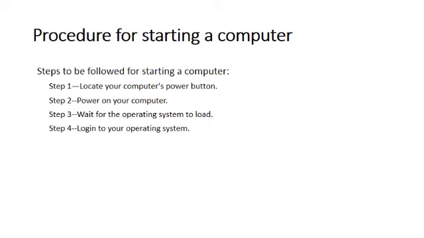Step 3 is wait for the operating system to load. Depending on the system of your computer, the operating system could take a while to load. Normally, no input would be required here unless your computer failed to boot. Then you will need to select from some recovery options.